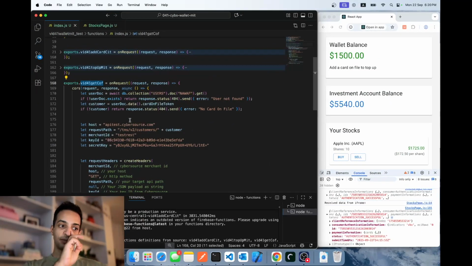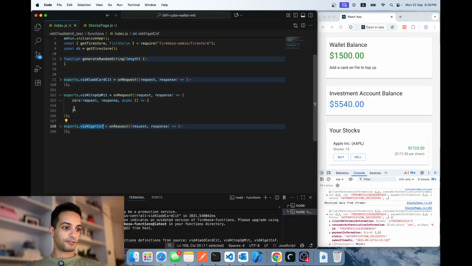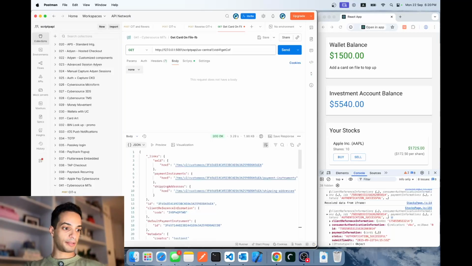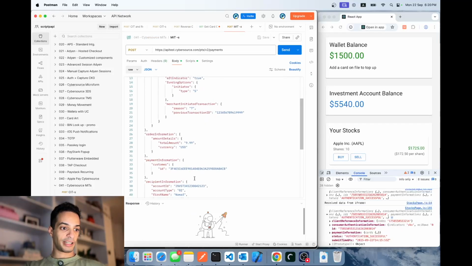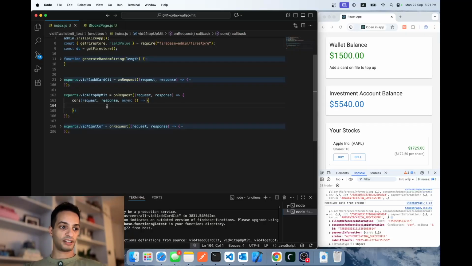All right, now we need to implement the top-up merchant initiated transaction endpoint. We're gonna do it here. For that, we're gonna implement it with this API sample over here. We're gonna need to collect from the client side the amount and the currency, that's it. And the token, we're gonna get it from the database. That will be done simply like this.